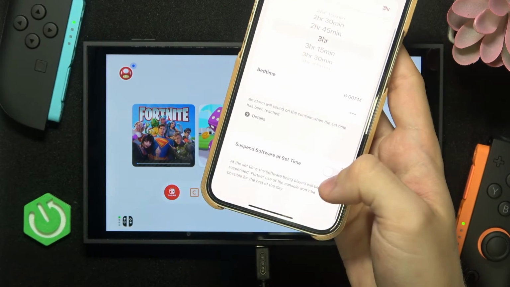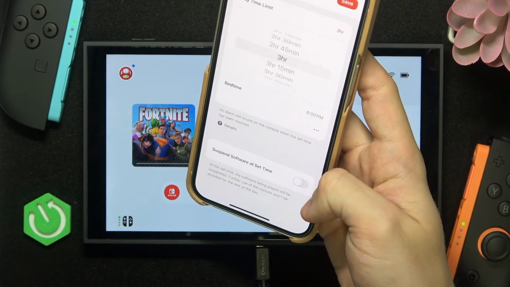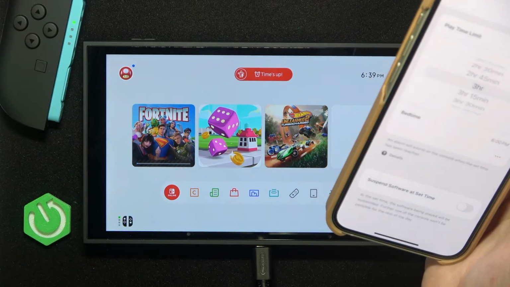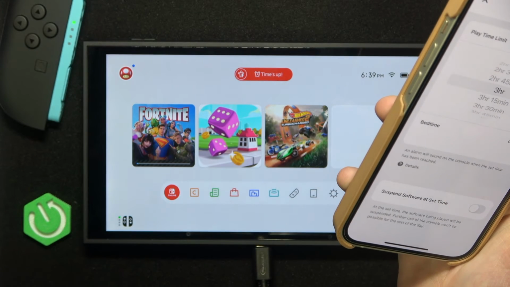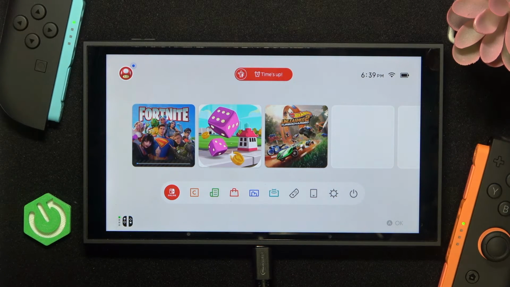You can also enable or disable suspend software at set time. If that's disabled, then everything that will happen is that a notification will be sent to the parent if the playtime limit was exceeded, and it'll basically ring an alarm that the playtime limit has finished, and or when it's bedtime, it'll also ring about that.